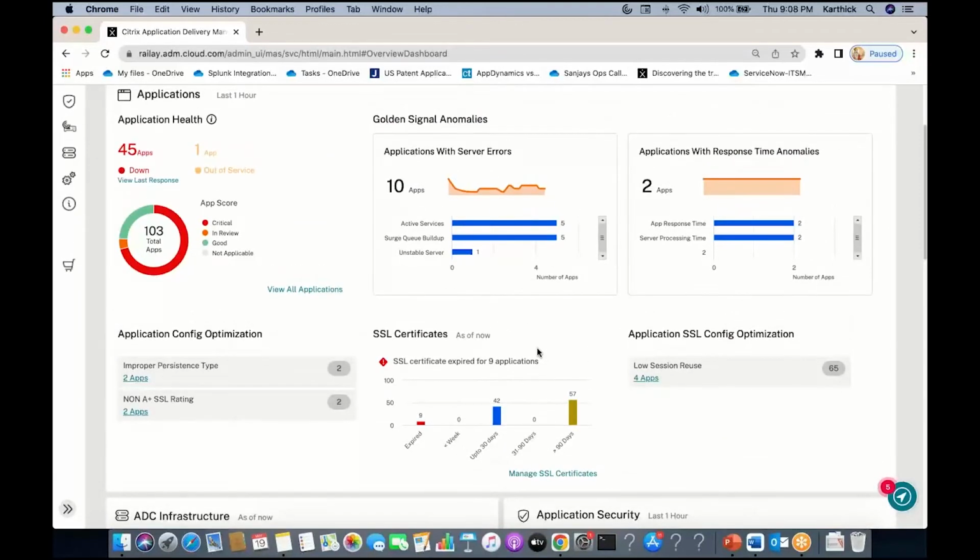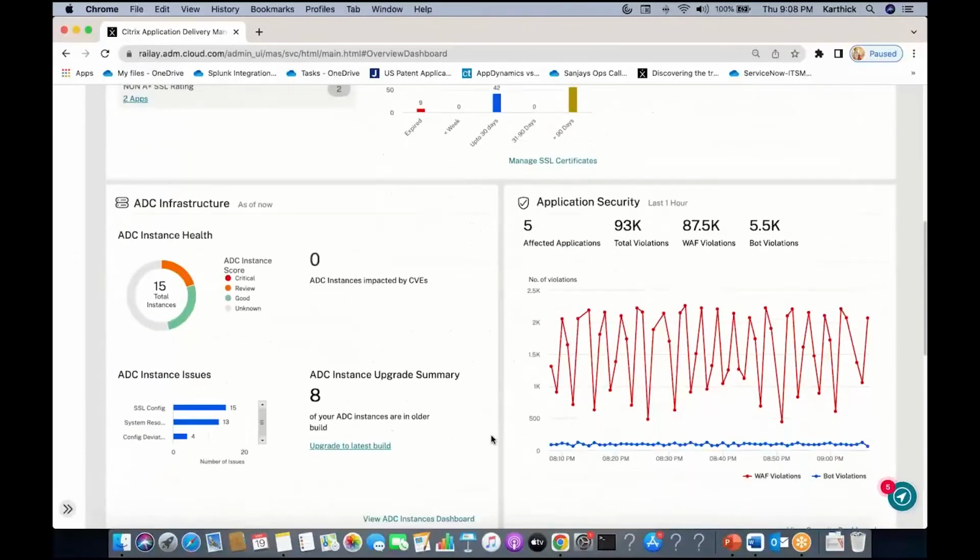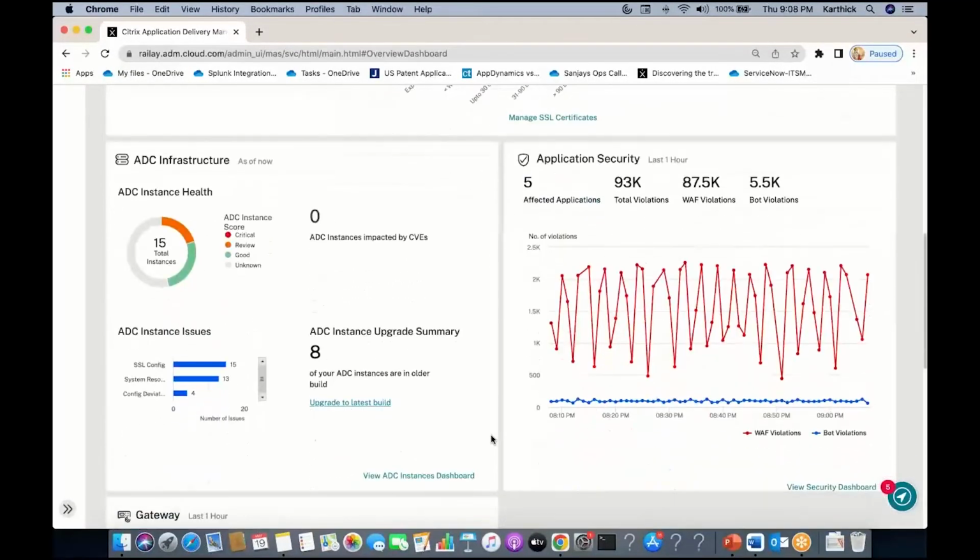Based on the application's health and performance, what are the anomalies seen across different applications? What are the issues adversely impacting the application's performance and availability? How many certificates are there in total, and how many have expired, including certificates whose life cycle is nearing expiry? We give a lot of details to different personas so that they can take meaningful actions, find those problem domains, and drill down into the respective dashboards.